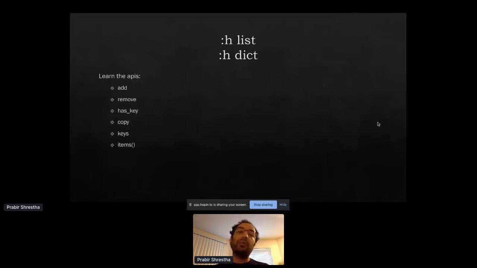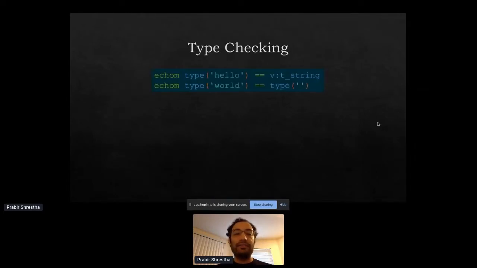Copy, that's if you want to make a dupe of the list. Keys are very important. It'll give you a list of all the keys of a dictionary. There's also values. You can also use items, which actually gives you a list where each item is a list, where the first index is the key and the second is the value. So familiarize yourself with list and dictionary.